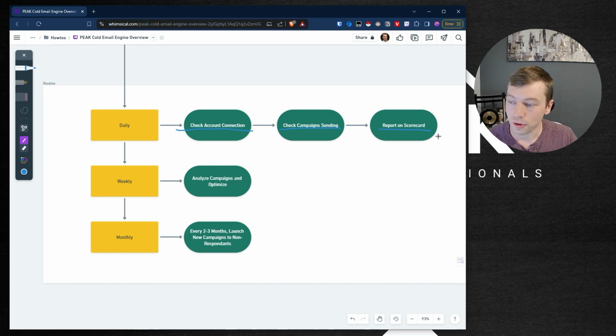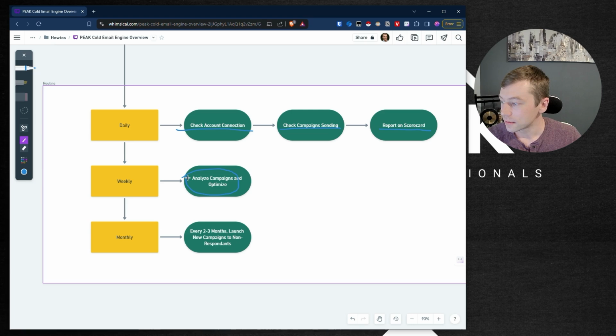And then you want to report on the scorecard. So I'll have another training on how to build scorecards for roles and for systems. For email, you definitely want to look at things like your email to response, email to interest, or positive reply, and then your positive reply to booking, how many of those you've been able to book. Those are all key metrics that you need to track. So that way, when you're not getting the end result that you want, you can go back and look at those bottlenecks. Every week, you want to analyze the campaigns and optimize as necessary.